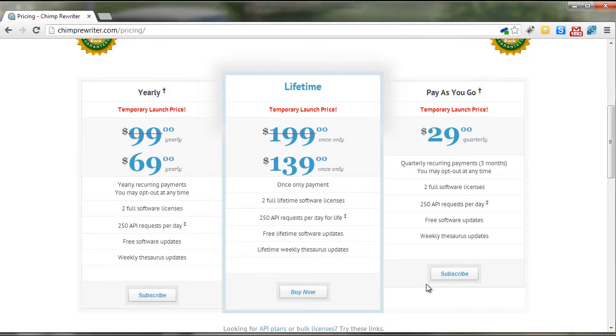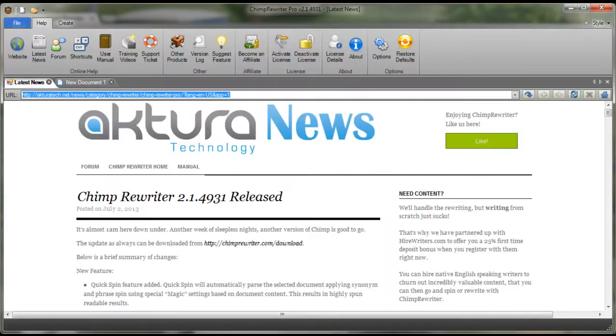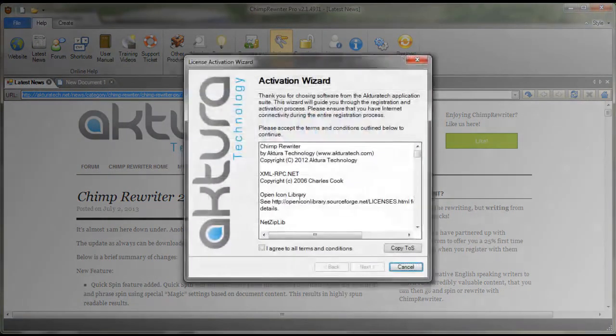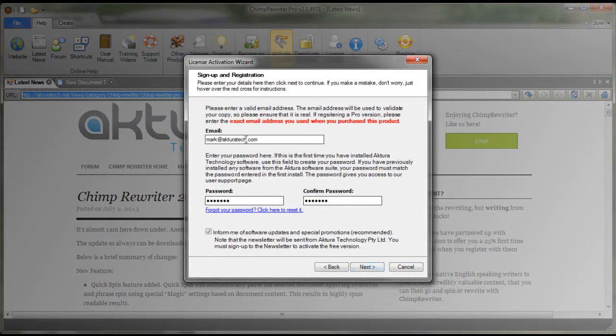If you previously registered Chimp Rewriter with your PayPal username, then next time you start Chimp, it'll automatically be in Pro mode. If you didn't, fire up Chimp Rewriter, go to Help, Activate License, click the Next button. In this field here, type in your PayPal username. That's your PayPal address that you use to log into PayPal. Enter a password, click Next.